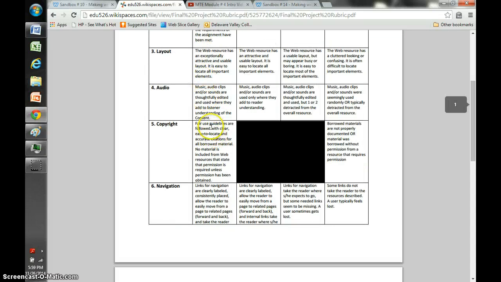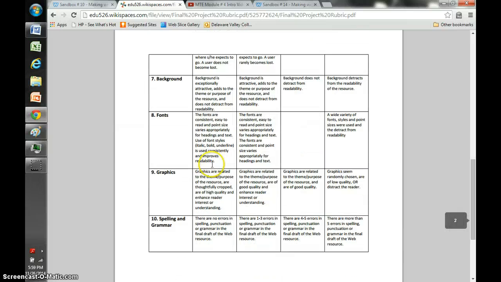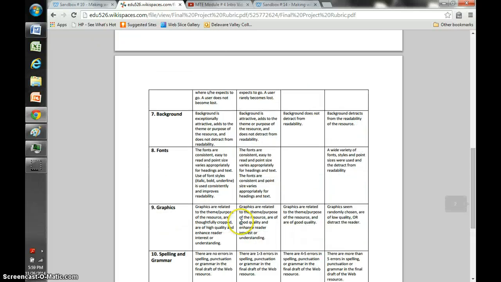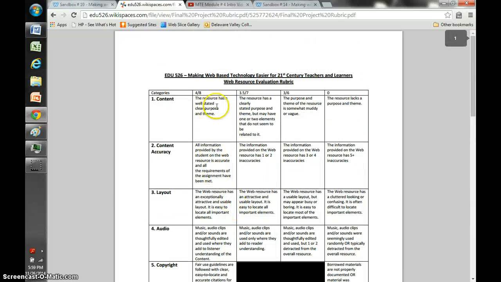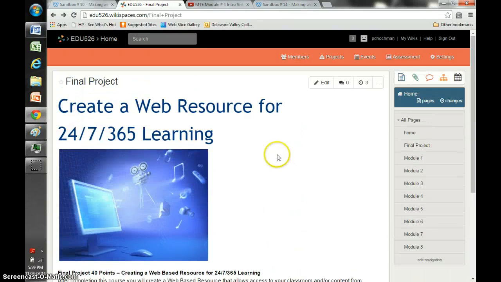Copyright, make sure you use the fair use guidelines, that's on the website page. Navigation is clean, background's clean, fonts look good, graphics are good, and obviously the spelling, grammar are accurate and correct. So those are the basic things when creating a web resource we're looking for in there. So try your best, all right? Follow the rubric, have fun, create something meaningful for your students to create a 24/7, 365 learning environment. And once again, if you have any questions or concerns, please let me know.